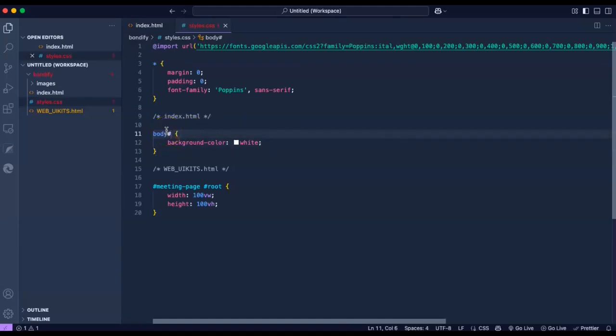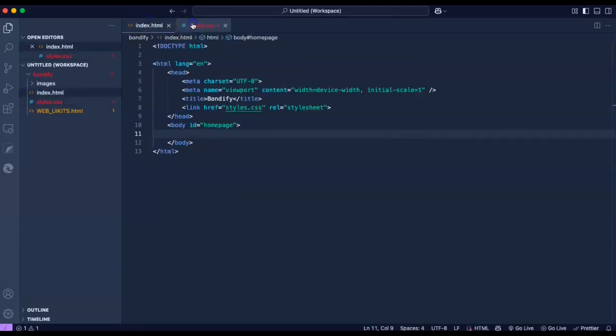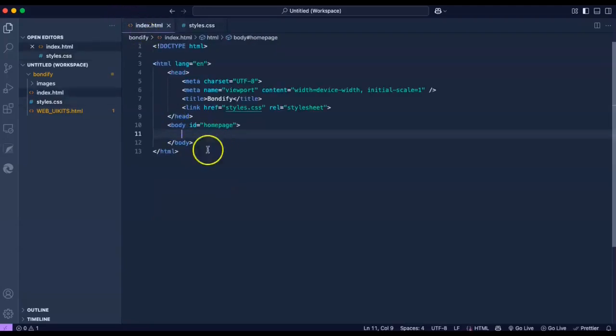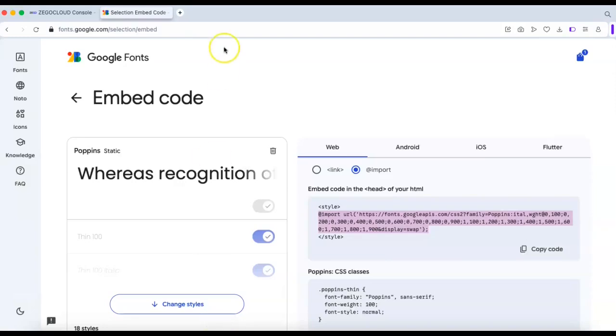So we're going to set the ID to the home page. So now only the home page will have a white background. Right now our index page does not have any elements inside, so let's first include a few elements, and let's first work on the navigation bar. We want the navigation bar to be separated into 3 sections.